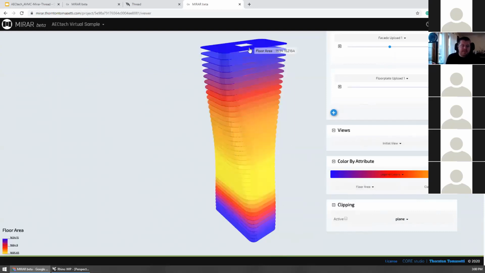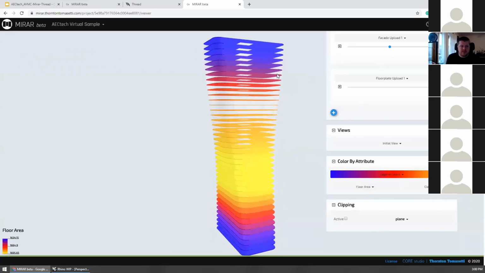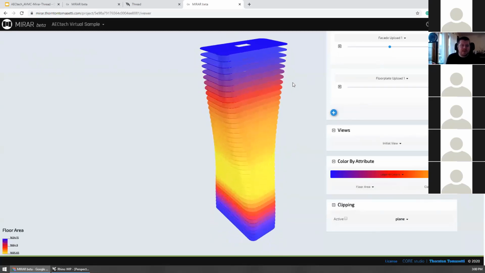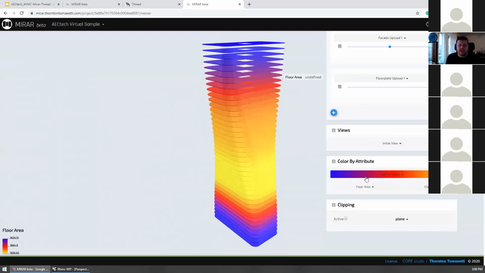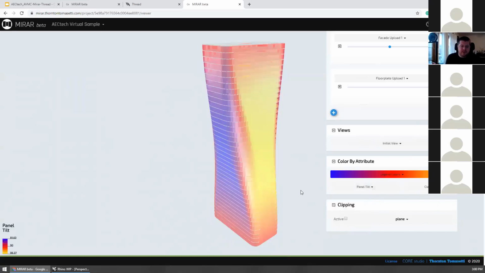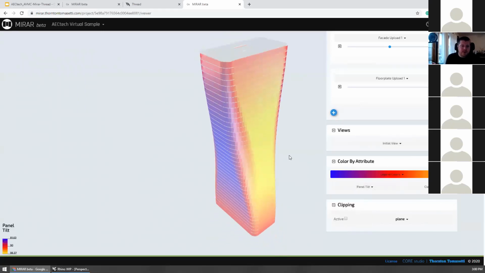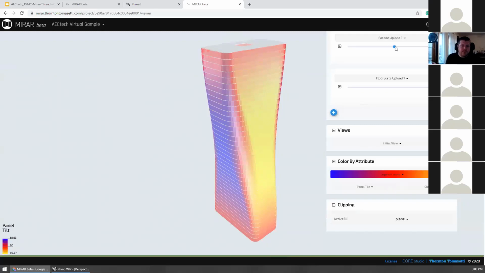And we'll see what happens here is because floor area only applies to the floor plates, the facade itself has been ghosted out. So the geometry is still there. It's still visible if we pan around, but it's been made into this light ghosted geometry so we can see the program or the properties that we're interested in. And I could do the same thing by going to something like panel tilt, where now the panels are colored. In this case, I might want to turn the opacity on that back up again. Okay.